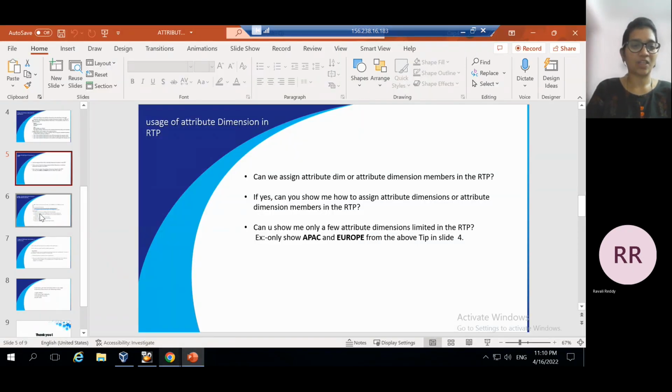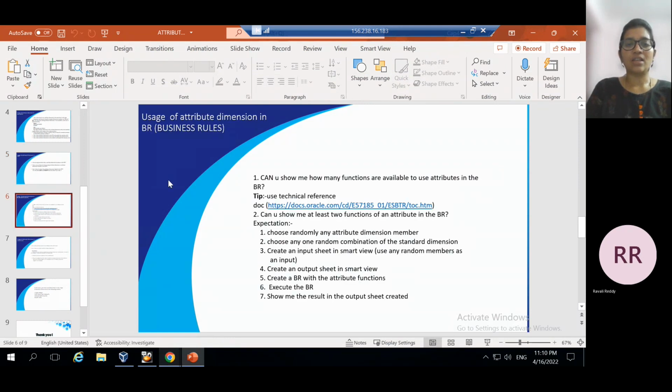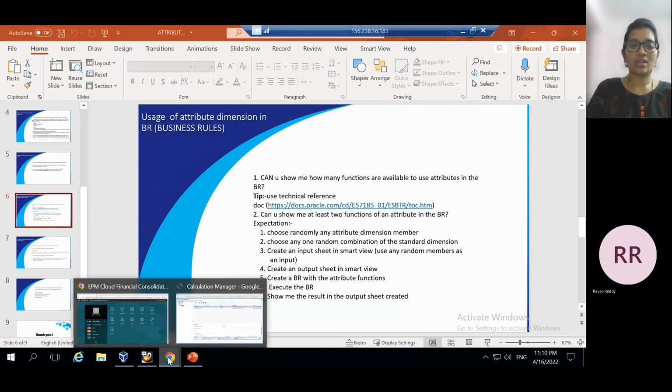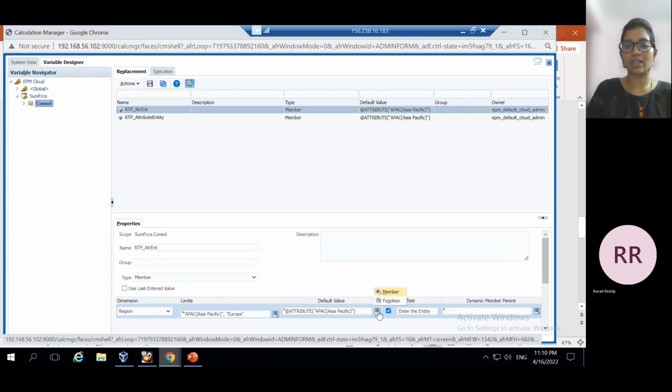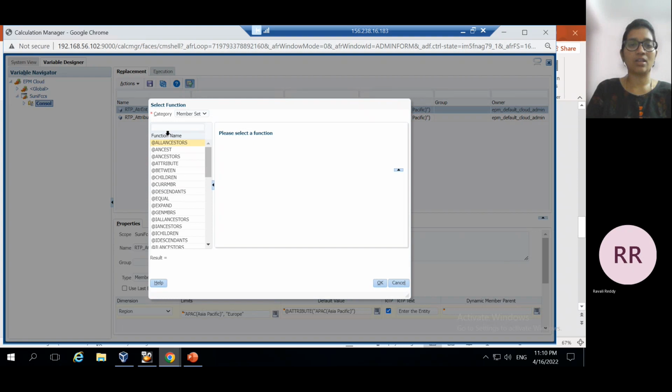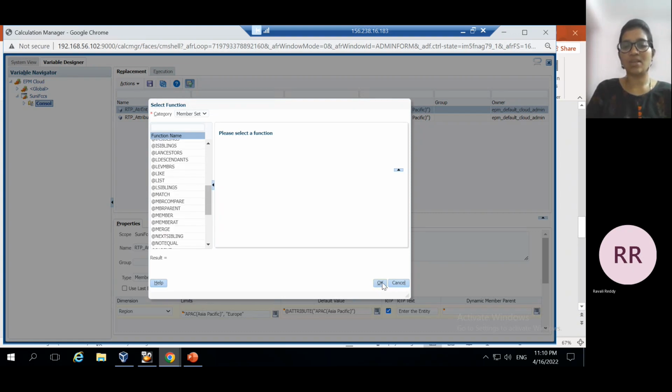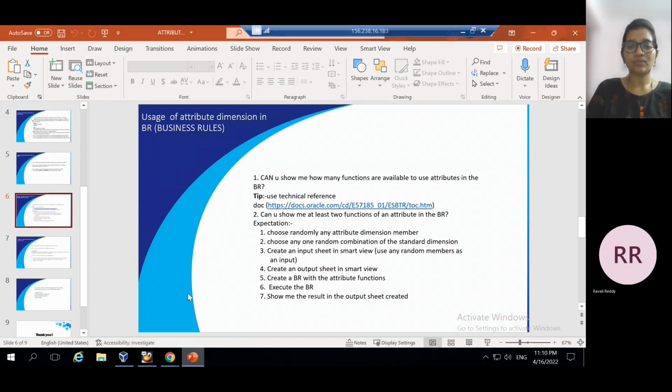Next, going back to the PPT. So we can see now the usage of this attribute dimension in the business rules. Can you show me how many functions are available to use attribute in the BR? I have already shown you how to use these functions, how many functions are available. If you click here, you can see these are the functions we have in the business rules. So these many functions we have. Just click on cancel.